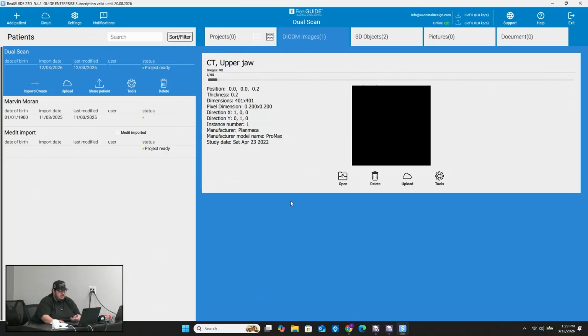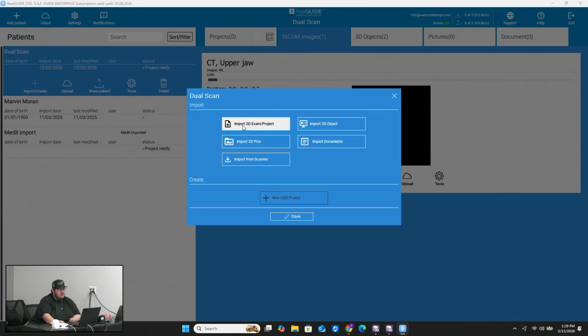So now what you're going to do is, still on this same patient, you're going to come back to where it says import and create. You're going to left click again. You're going to go again to where it says import 3D exam project. And instead of clicking double scan, you're just going to go ahead and bring in the patient's prosthesis scan.